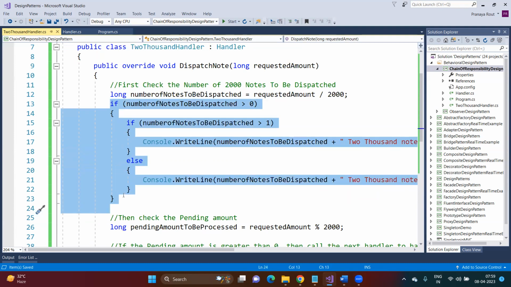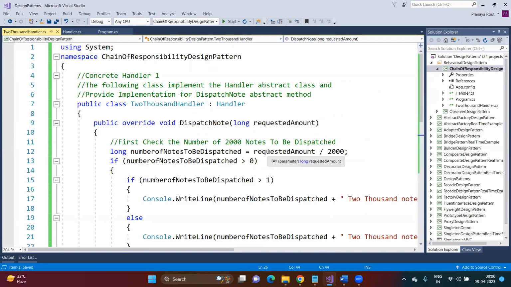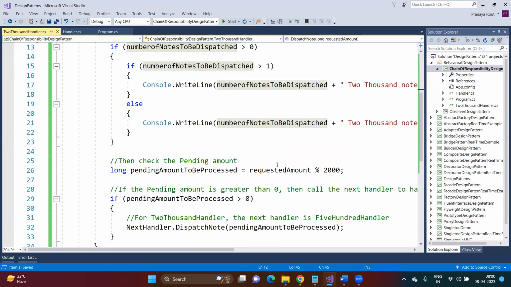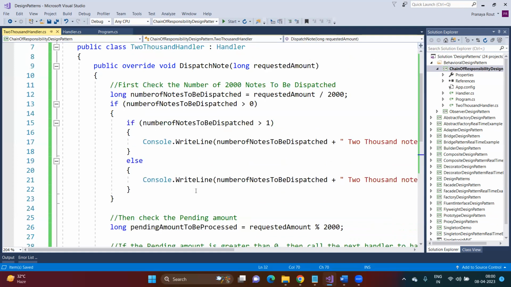After this logic, the next logic is nothing but this one. This one means the pending amount, that is, the amount that still needs to be processed. If the pending amount is greater than 0, then I'm calling the next handler. Suppose the user sent 4,000. 4,000 it can handle alone. Once the 4,000 is handled, 4,000 modulus 2,000, the remainder is going to be 0. Is 0 greater than 0? No. Then in that case, the next handler is not going to be invoked. So this is the logic.